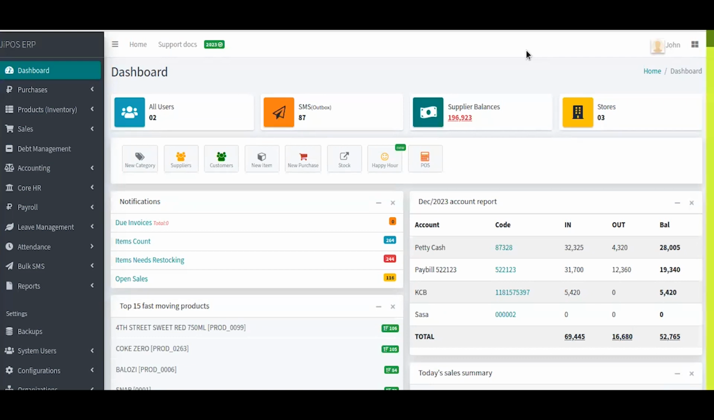And at the moment, we are going to show you the dashboard of JiPOS and what it entails. So stay tuned and welcome.